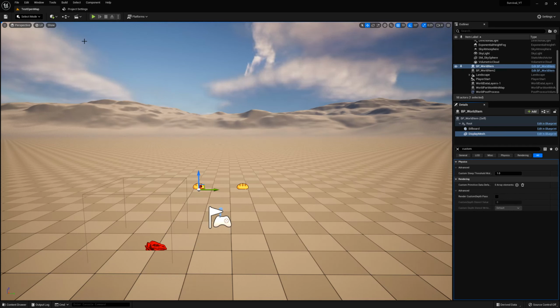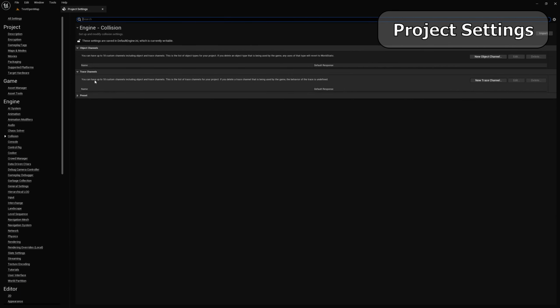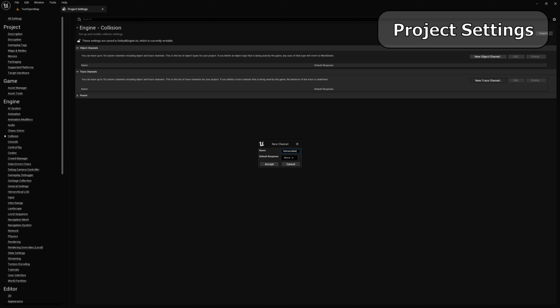First thing we need to do is go into our project settings. Open that up, go down to the collisions under the engine area, and we're going to add a custom trace channel. Select new trace channel, and I'm going to name this one interactable. For the default response, I'm going to set the default as ignore.